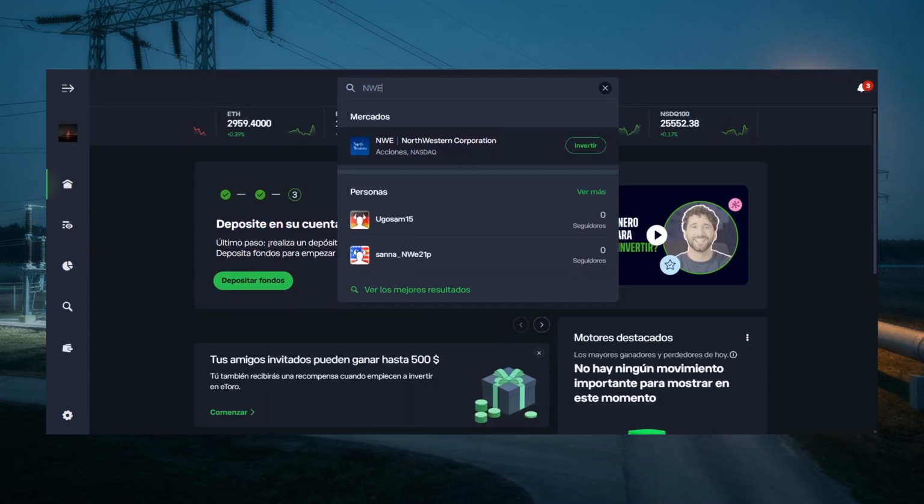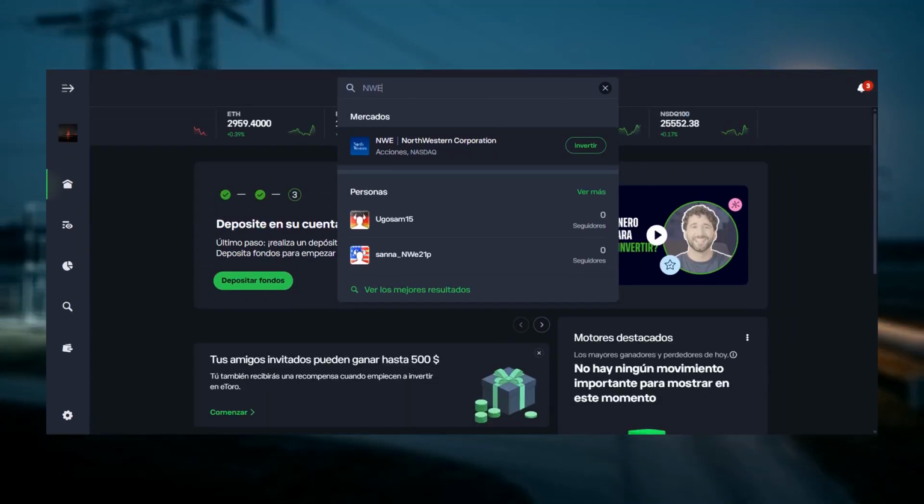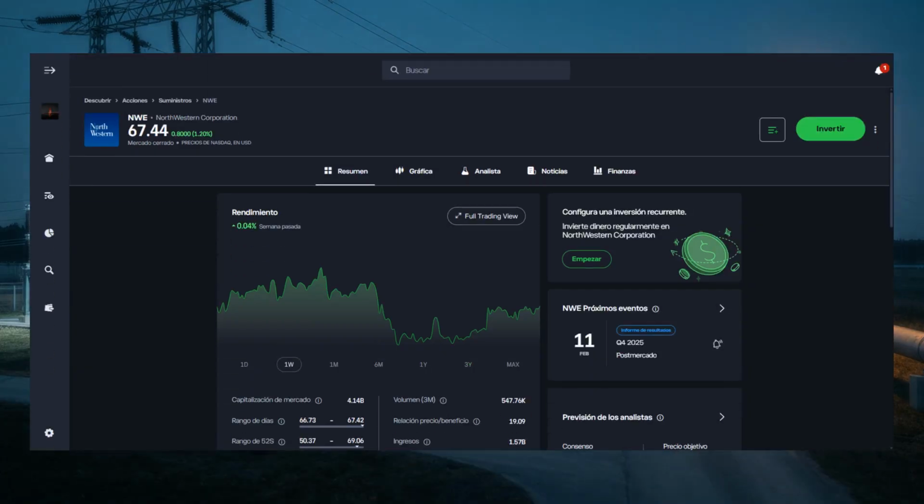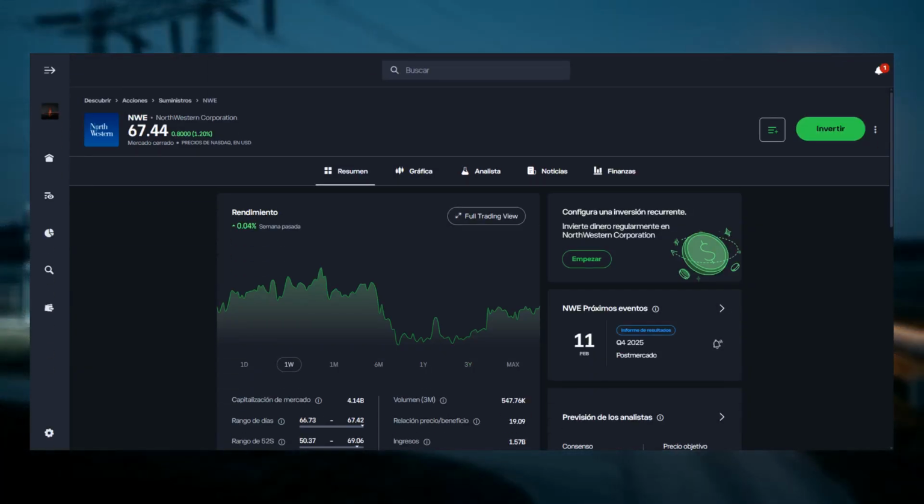Use the platform search box and type the ticker NWE to find NorthWestern Corporation. Select the listed NASDAQ result to locate the correct stock. On the asset page, review the company summary, recent news, and the price chart to understand the listing. Confirm the page shows the ticker NWE and the exchange as NASDAQ to ensure it is the right stock.